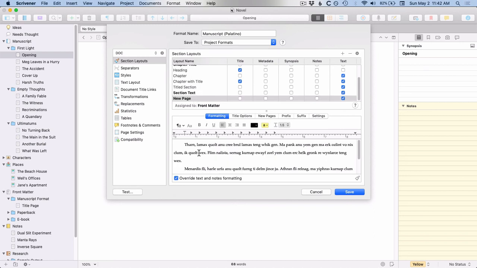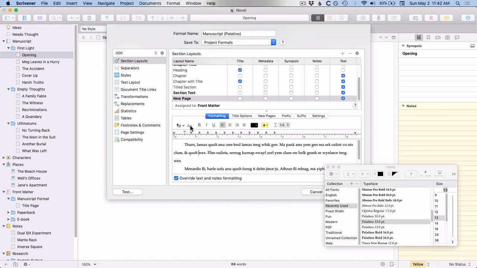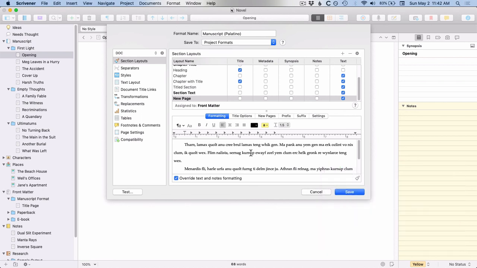And now if you go down here, you'll see that our spacing is 1.5. And if we go into our font, it's Palatino 13. So now I have set all of the parameters that I had set out for myself in my introduction. So I'm ready to go ahead and save this.